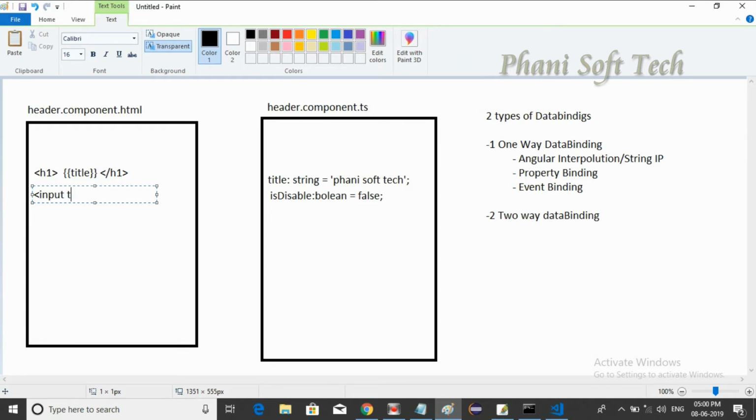So I have one button here. Input type equals to button. I want to disable this button. How can I disable it? By using one property, disable. Disable is the property. We need to bind this disable. How can we do that? By using interpolation: disable equals to interpolation of isDisable.